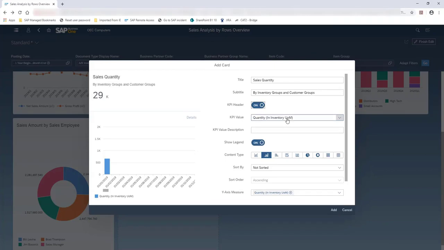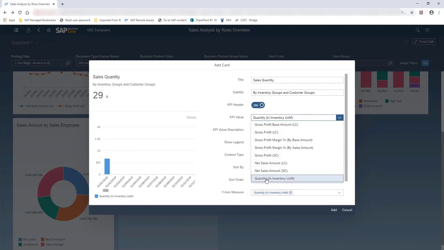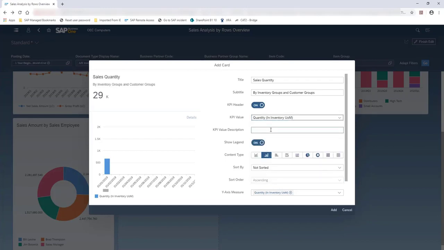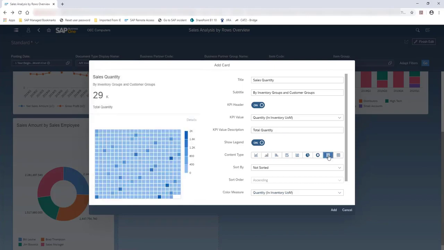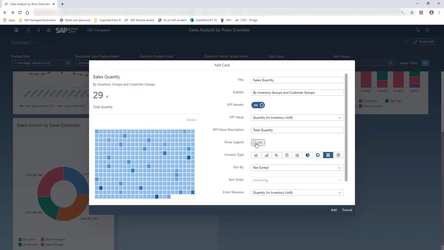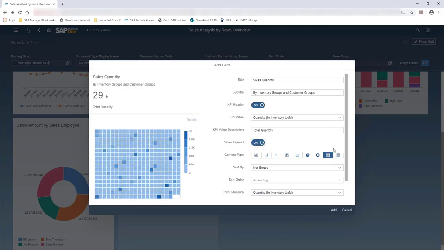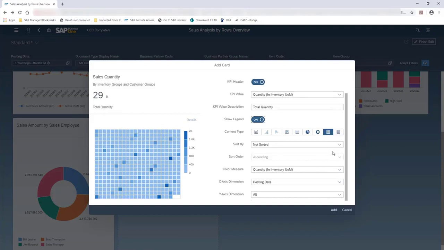Now, the KPI value, we can select the KPI to be from any of the list of measures we have available, but it's currently on quantity. That's the one we want. So KPI value description will be set to total quantity. And we're going to have my favorite chart, the heat map. Now we can opt to turn off or turn on the legend. We're going to keep it on. And we're not going to mess around with the sorting now. We'll keep the same sort order. The measure is correct on the quantity. Otherwise, we can select from other measures.